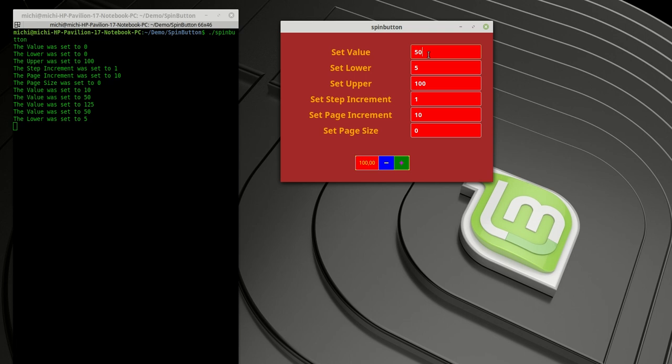Like I said, 50 means put it to 50%. So the value of the spin button should be at 50%, if I can call it like that, between these two. The lower value is the value which will decrement our spin button. So in this example we had 5, now I put that to 0 so that we can go to 0. Next thing, the upper value you set here is the maximum value which you can set with the plus button or the right arrow.